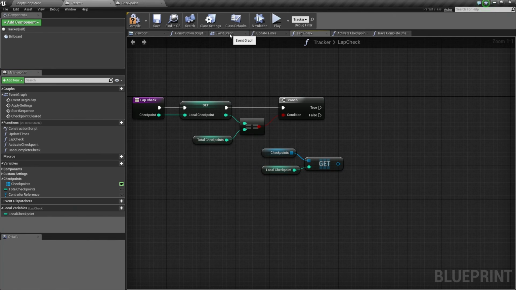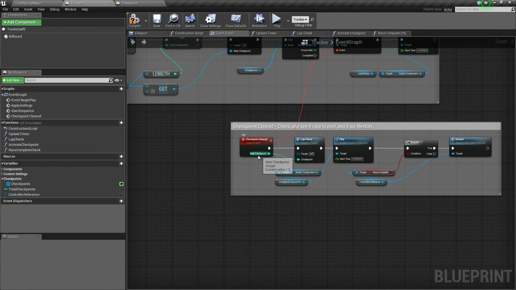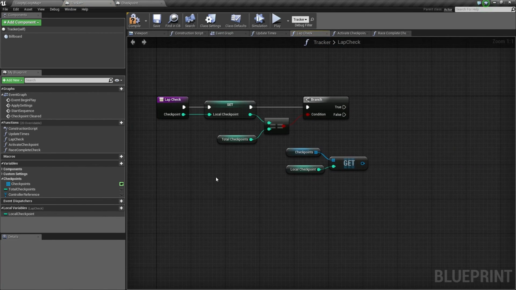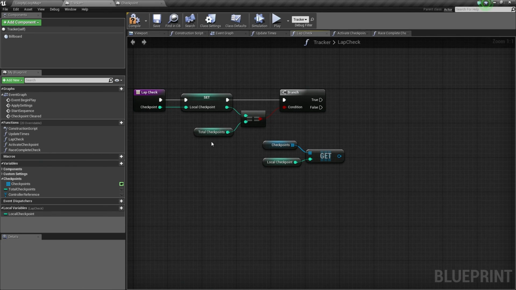Like so. If you recall back on the event graph, just to illustrate this again really quickly, down here, whenever we clear a checkpoint, we're passing through the next checkpoint to our lap check function. So whatever the next checkpoint is getting passed to this essentially. So is the next checkpoint the item that we want to use next? So with that, let's continue now.